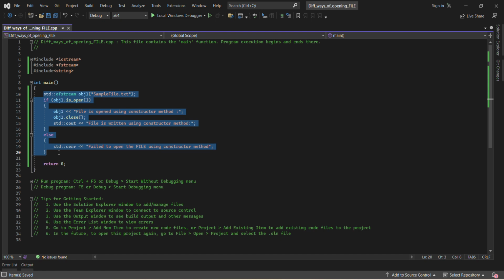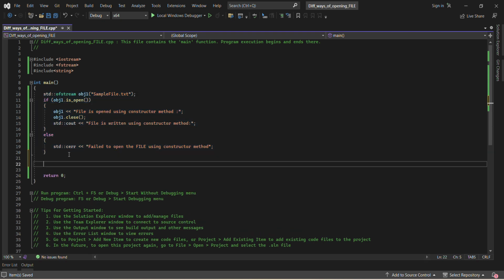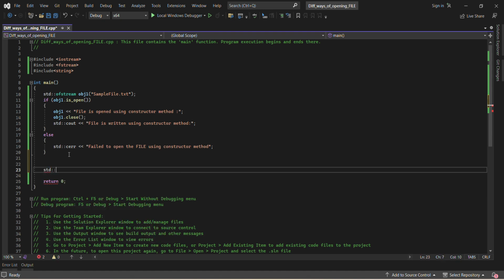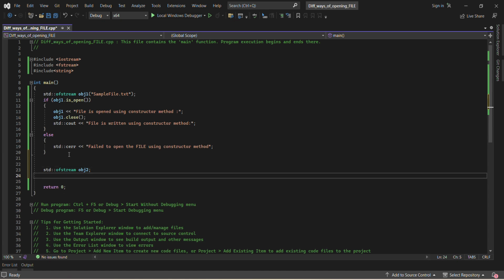And then the second method is using the open member function. The basic difference is the syntax. If you know the file name while creating the object, then you can go for the constructor method. If you don't know the file name while you create an object, then you can go for the open member function, because suppose I create an object for ofstream and I don't know the file name, I'll just create an object and I can proceed with my code.